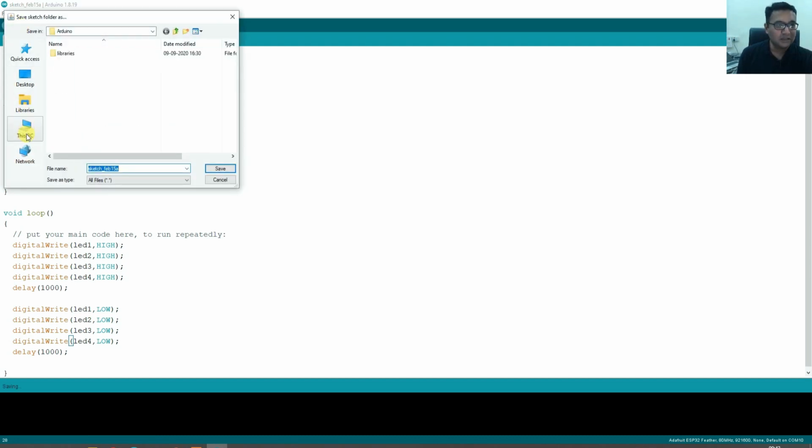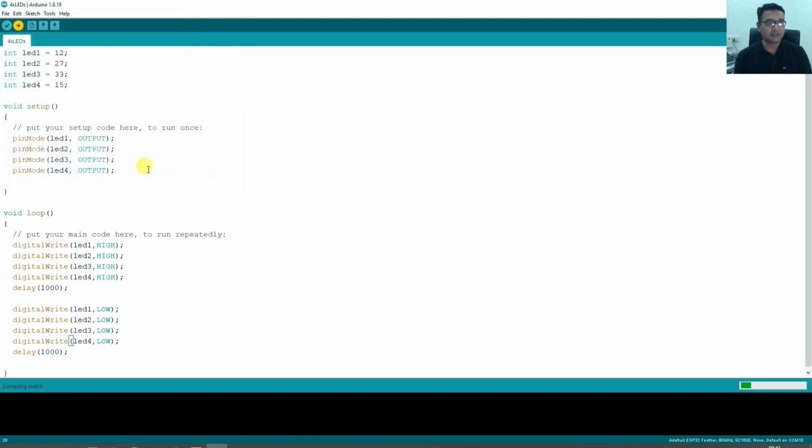Okay. Before that, you have to save this code. So I have created a folder for it. Let me call it 4 LEDs. So it's been saved. Now you will notice the yellow LED will blink very fast after the compilation is done and then the code will be downloaded.